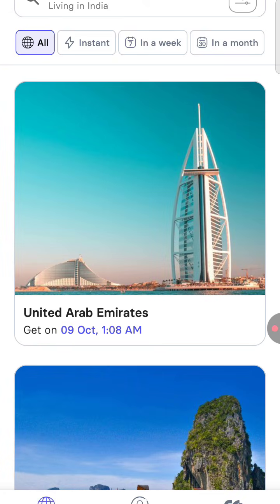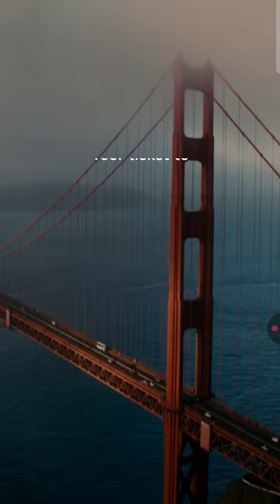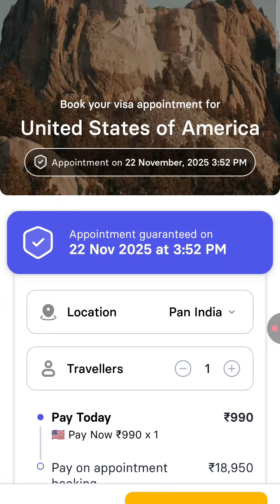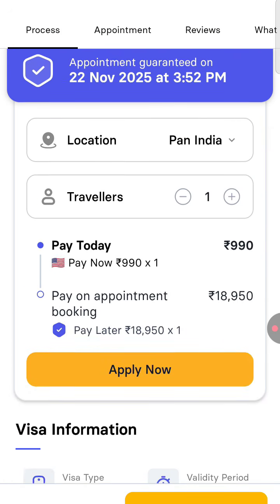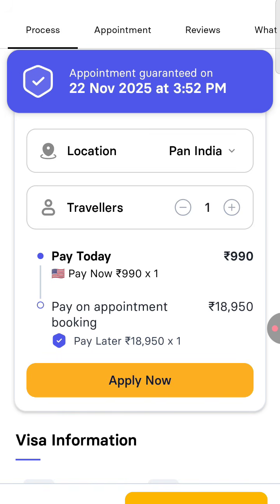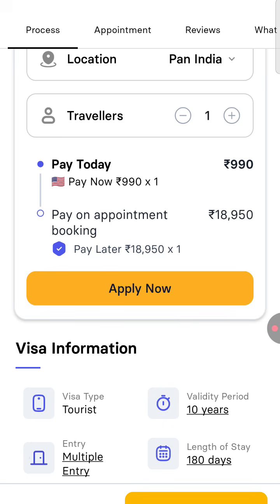Now, let's say, for example, a visa for the US, right? So now this is the US visa. Book your appointment for your US visa. Now, if you can see, there are only two charges here: pay today, 990, and pay on booking, appointment booking, correct? So these are the two charges mentioned here, correct?